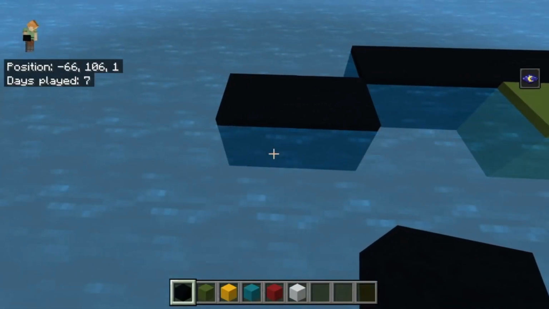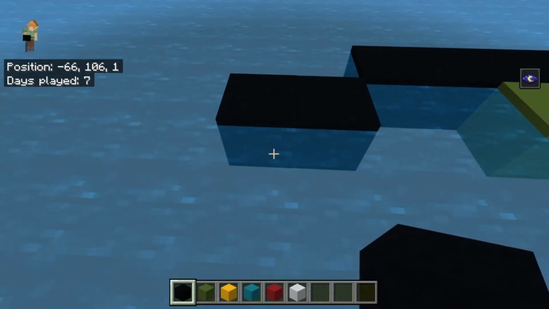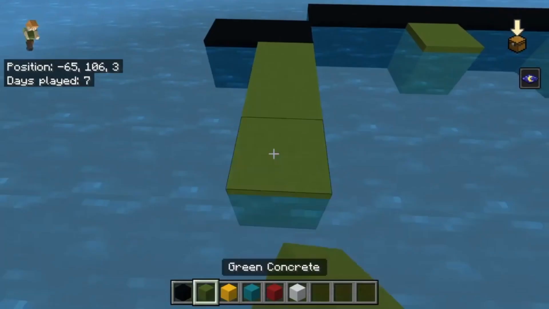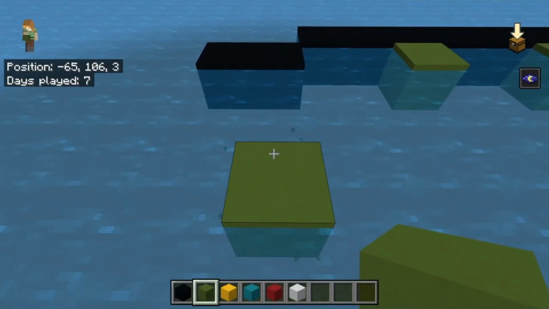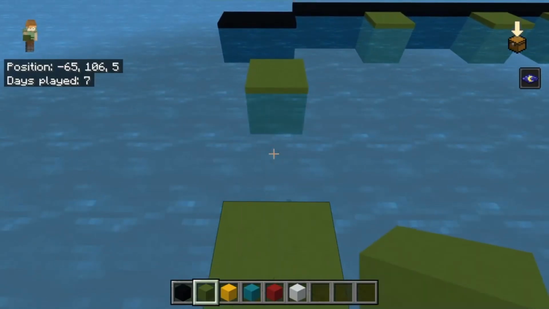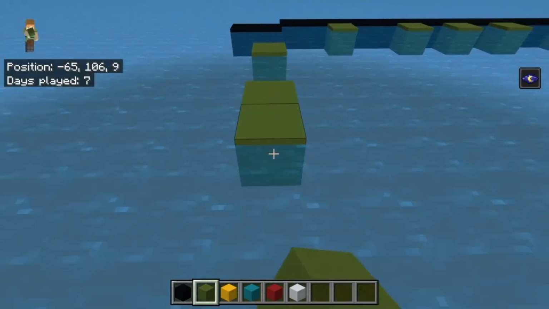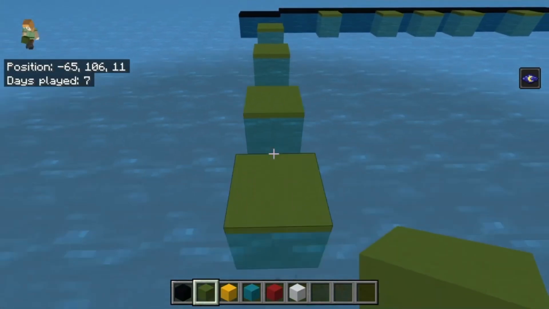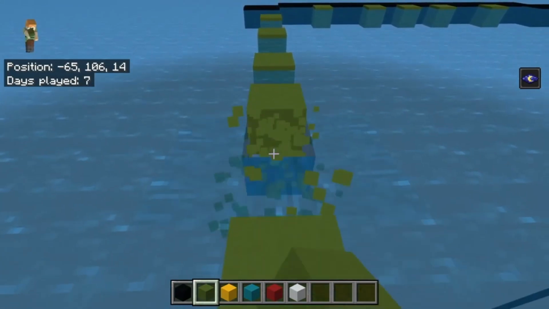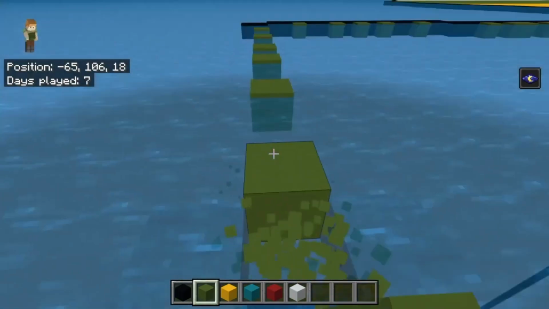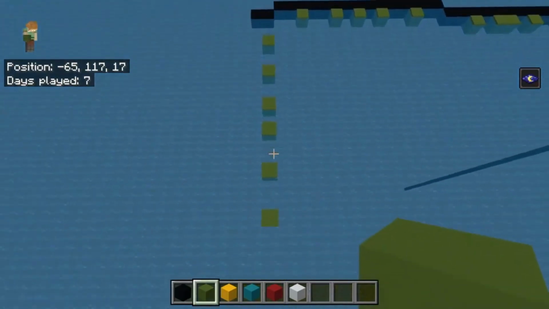Alright, we're going to even do a little bit of Equatorial Guinea here. We're not going to complete it. I just want to get some done. But before we do that, place 3 green concrete, break the first 2. Place 3, break the first 2. Place 3, break the first 2. Place 2, break the first 1. Place 3, break the first 2. Place 3, break the first 2. So you should have something that looks like this.